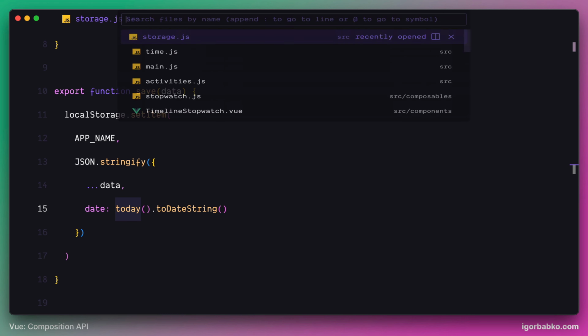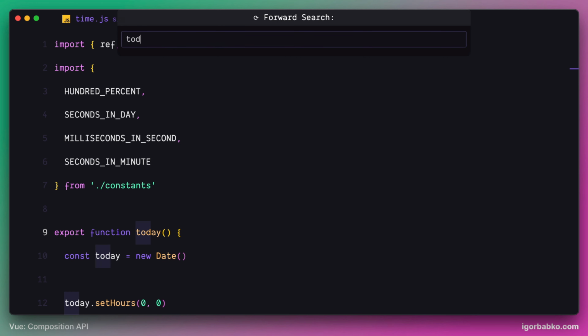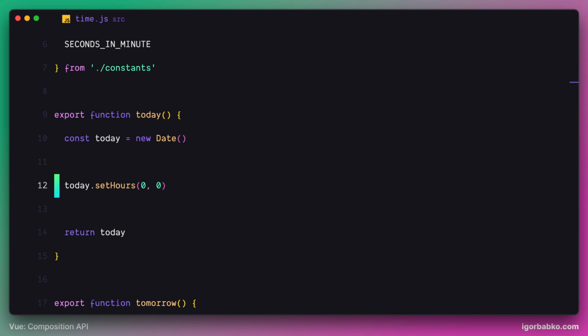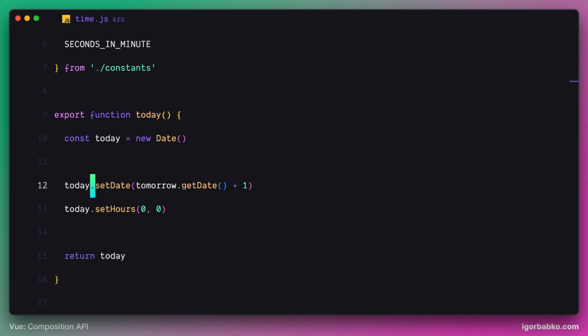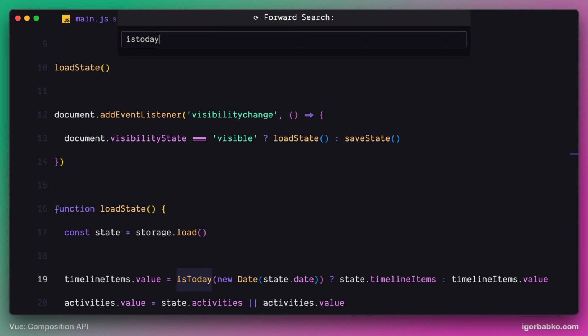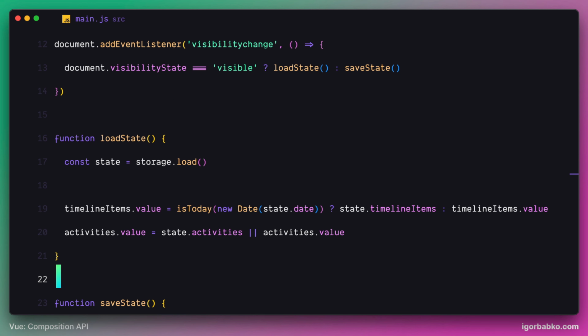So back to the module time.js, and inside of function today, we'll add 1 to the current date in order to get the date of tomorrow. And after doing this, before loading the state of our application from local storage, inside this load state function, we're gonna do this check, and if the state stored in local storage does not correspond to today's date, we're not going to use the state from local storage, but instead we're going to fall back to the default state.